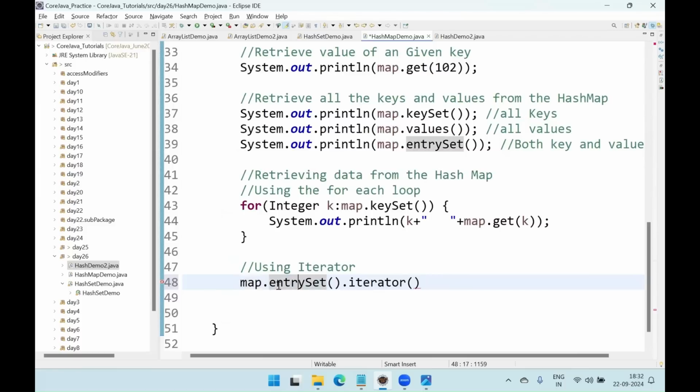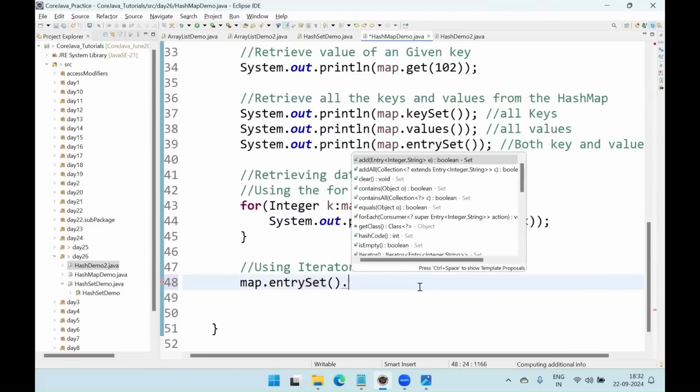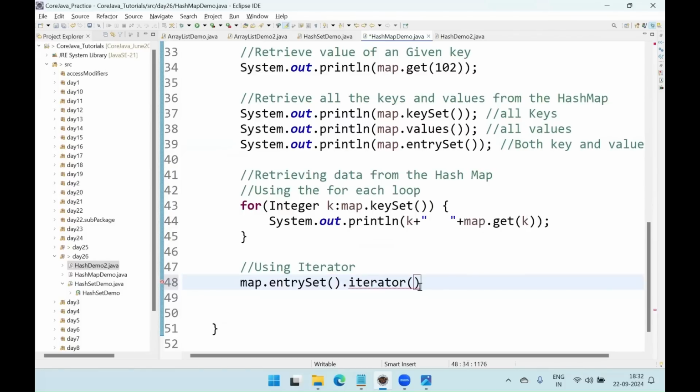So first of all, this is not exactly like an array list and hash set. In case of map, first of all, you should put the entry set, which will return both key and value. On that, you need to apply the dot iterator. On the entry set, the iterator is possible. But directly on the HashMap object, you cannot directly put the iterator. This is the only change between HashMap and ArrayList or HashSet. So this is the additional step you need to do for iterator.